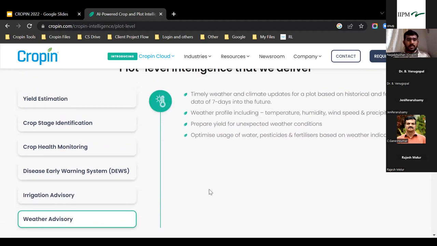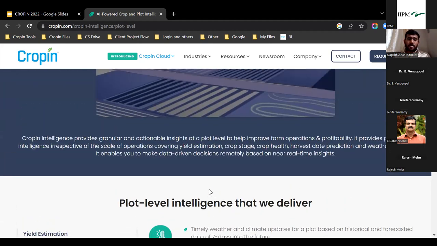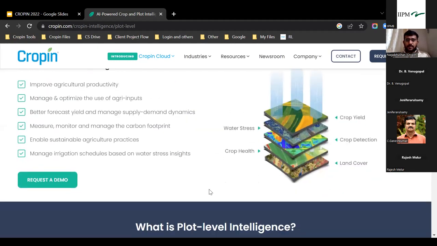So these are the different levels of intelligence we have on the Cropping platform. Whenever you get time, you can go through this platform. You will get a complete overview of what Cropping is doing, how we are supporting farmers and different industries, and what use cases we are resolving. Everything will be available on the Cropping website.